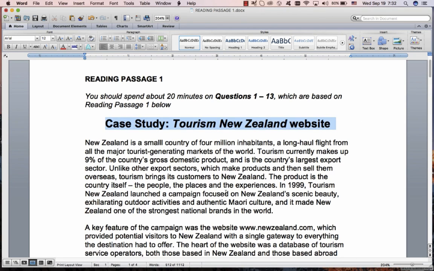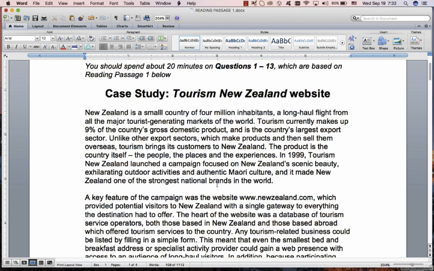This is a case study of Tourism New Zealand website. One thing that I noticed that's interesting is they had something in Cambridge 12 about agriculture, synthesis of an online debate. And now they're doing something about a website in Cambridge 13. It might be that they're doing more and more articles about the internet and things that they find on the internet, which means you should probably learn a bit of internet vocabulary. You probably know a lot of internet vocabulary, but it will be useful for IELTS, definitely for reading and for listening. So, for example, I've just highlighted the internet vocabulary in this passage.